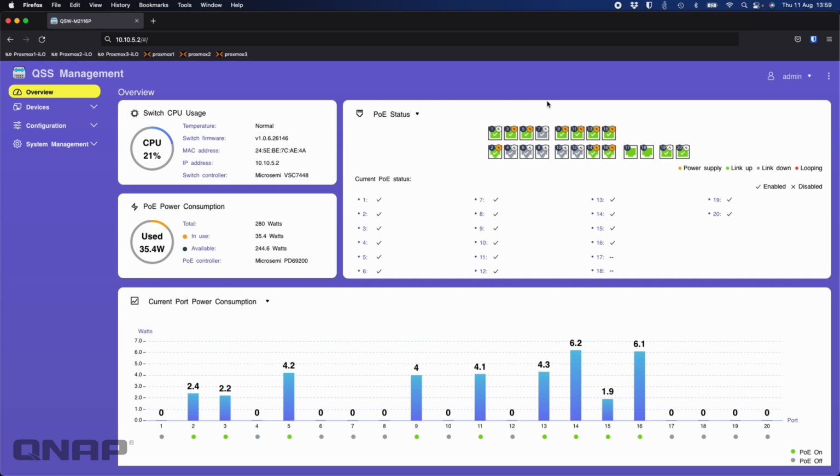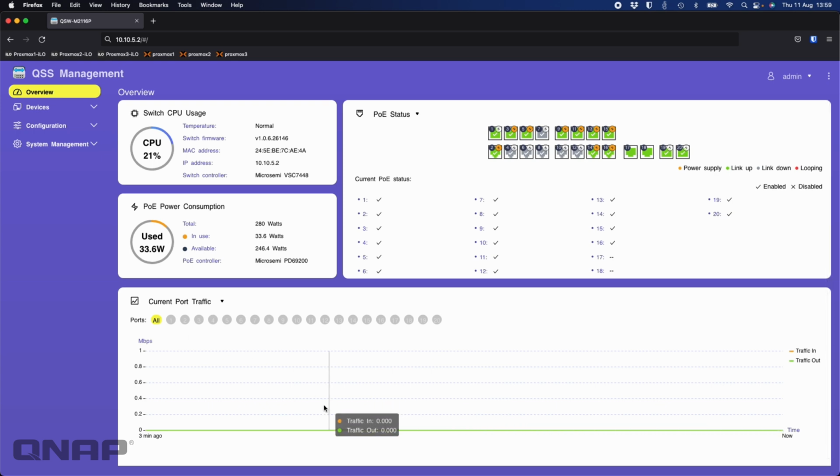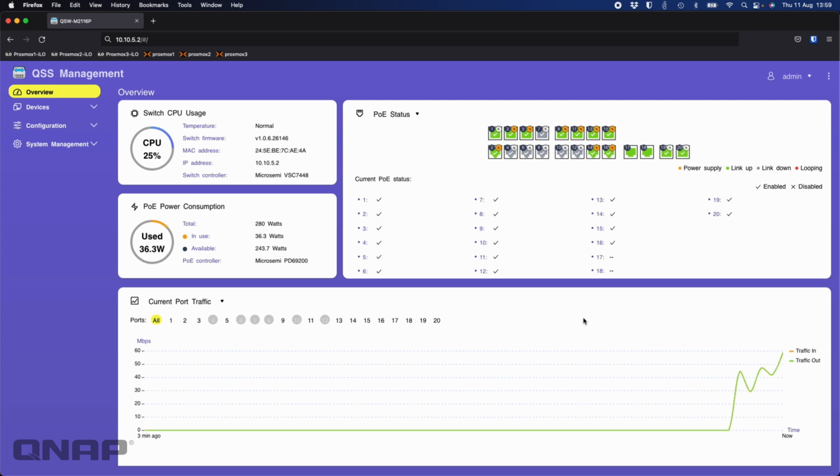If you want to change this dashboard around, you can. There are some drop downs next to a couple of the features here. At the bottom where it says current port power consumption, I can change that to current port traffic if I wish. You've got to give it a second. Once you click it, it then starts monitoring, so we'll start seeing the graph upticking soon, showing the data. Right now it's just a bit of traffic through the wireless APs and the cameras feeding out the data that they're sending to the NAS that's recording them.